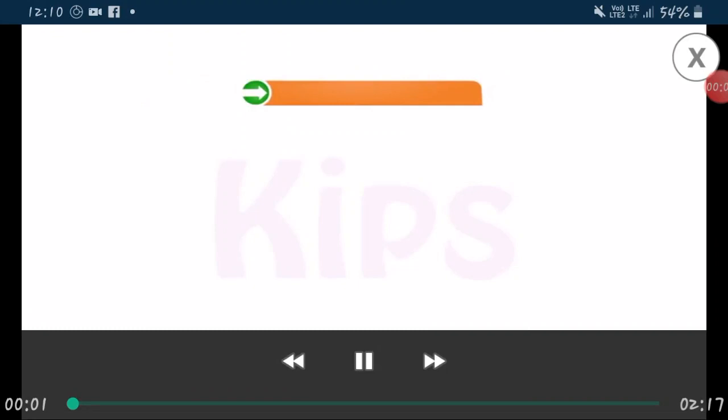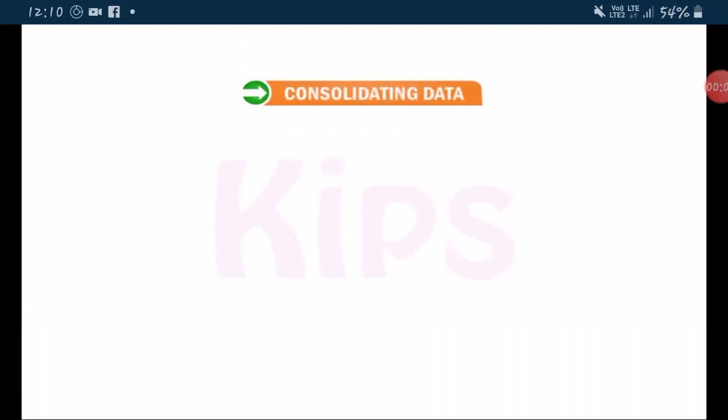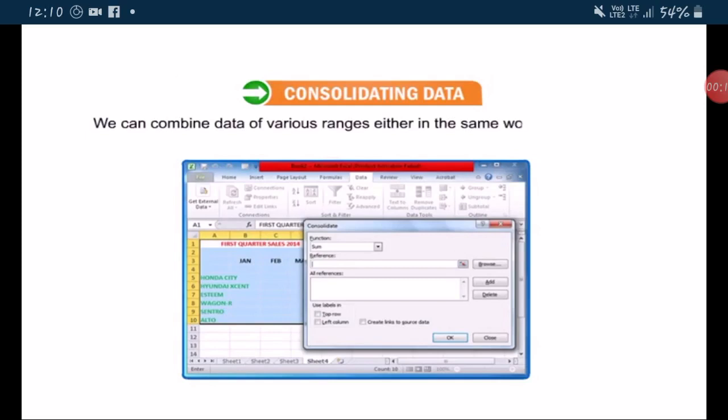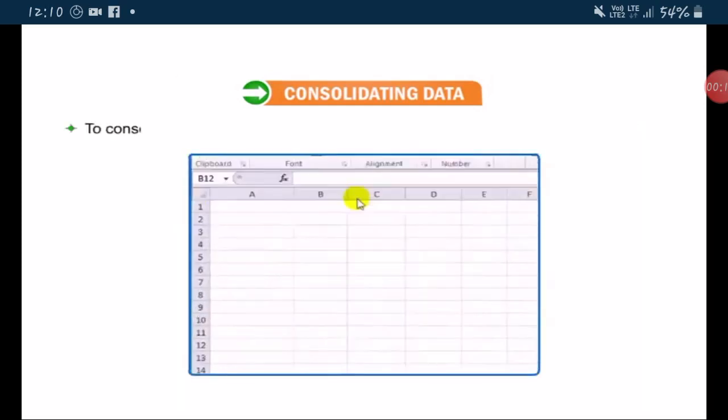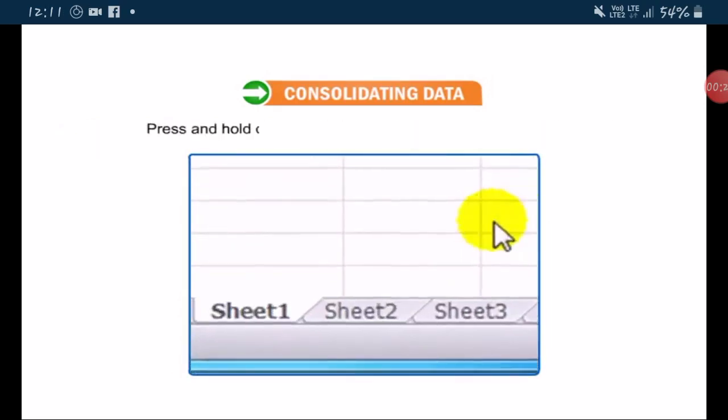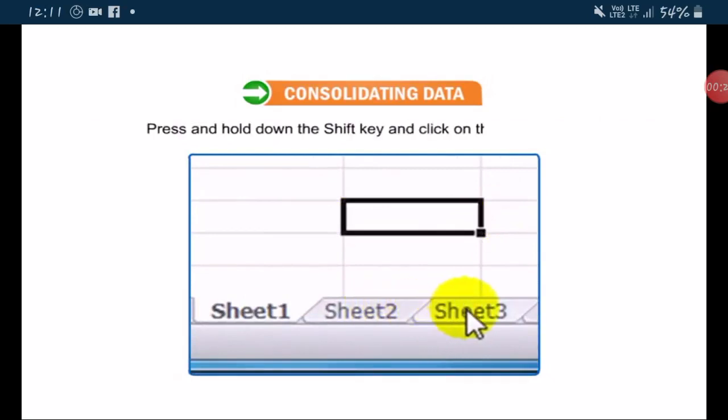Let us now understand how to consolidate data. Consolidation refers to combining of data. We can combine data of various ranges either in the same worksheet or in the other worksheet. To consolidate data in a different worksheet, it is essential to group the worksheets. Press and hold down the Shift key and click on the Sheet 3 tab.